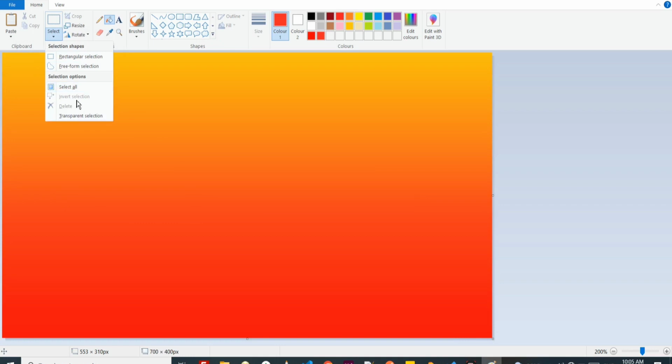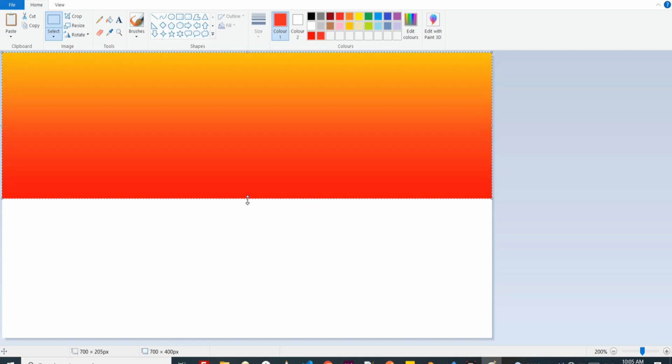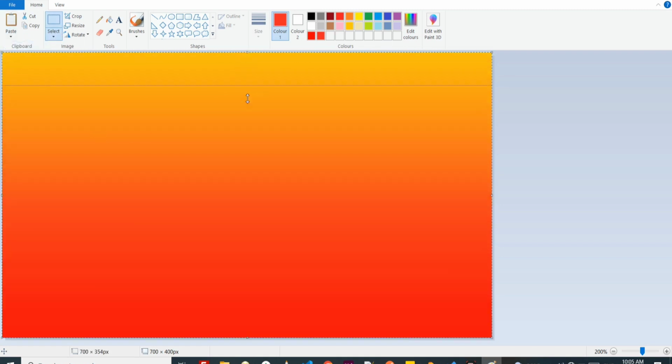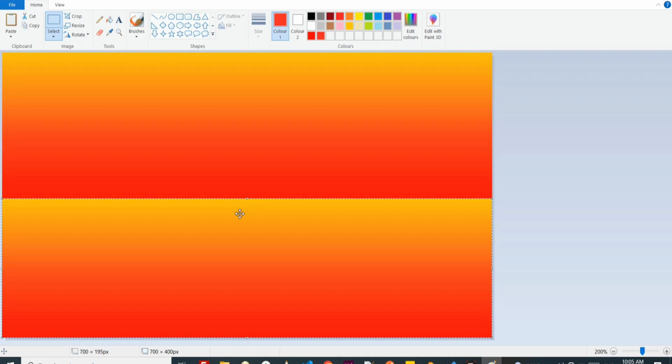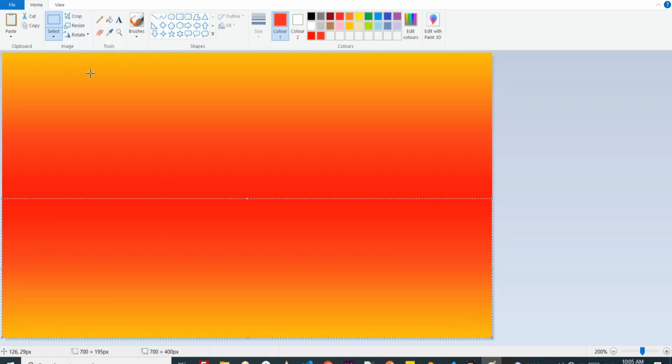Go to the select option, select all and copy it. Now drag the paint from downwards to upwards and exactly make it half. Then paste our earlier paint and start dragging it from upwards to downwards to make the next half. Now go to the rotate option and select vertical rotation. Now our beautiful page is ready to paint.